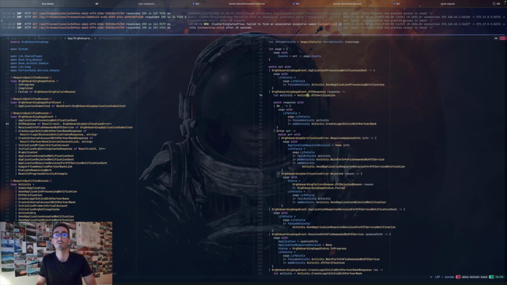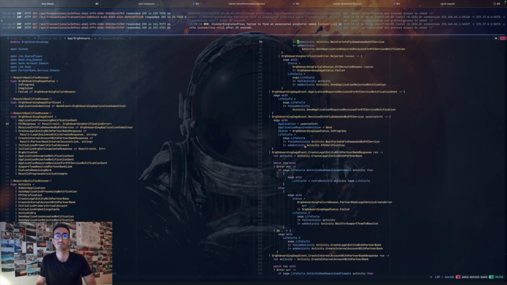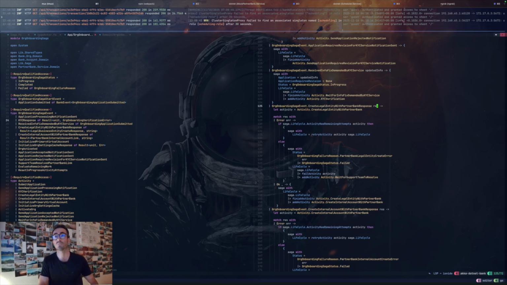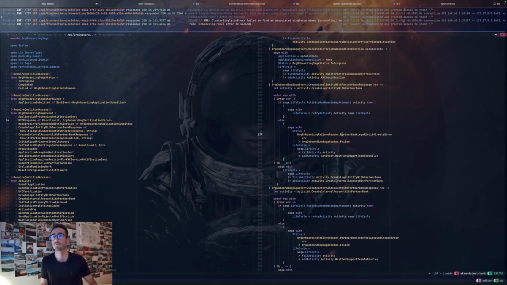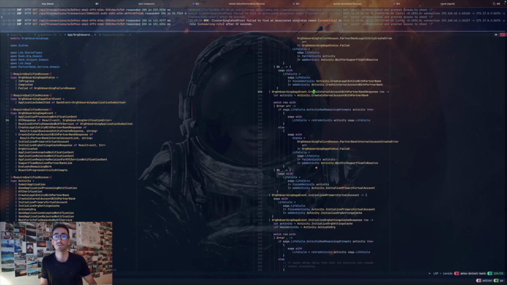Alright, so next steps are create legal entity with partner bank. And the next thing is we're going to receive an event from our partner bank. We're going to say, hey, if there was an error, maybe we'll retry. Otherwise, if it's okay, we finish the activity and we create another one, which is create internal account with partner bank. Sort of goes on and on.